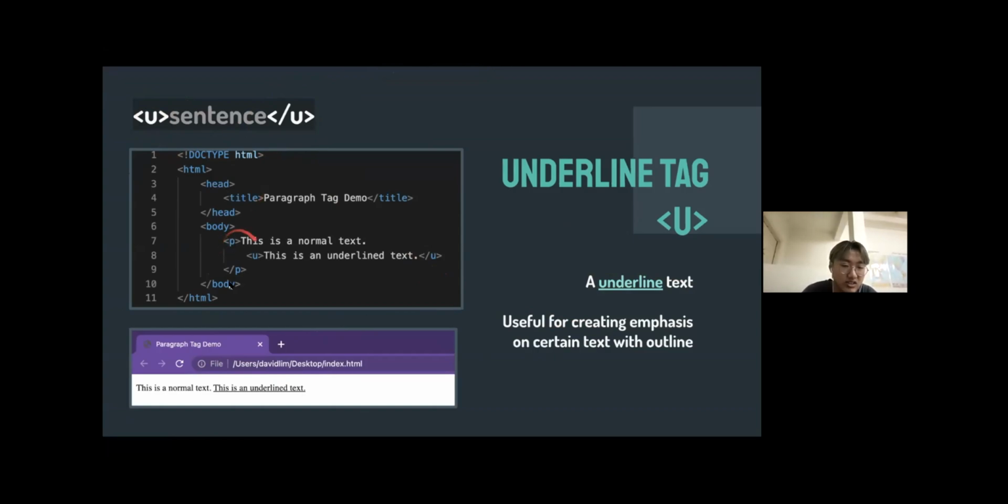As you see, I surrounded with a paragraph tag again. And then inside that paragraph, just a part of it, I surrounded with a U tag. So this is underlined text, and you see that on the browser when we launch it, it looks underlined. And notice how the sizing and everything else stays the same. It's just that the underline is there.